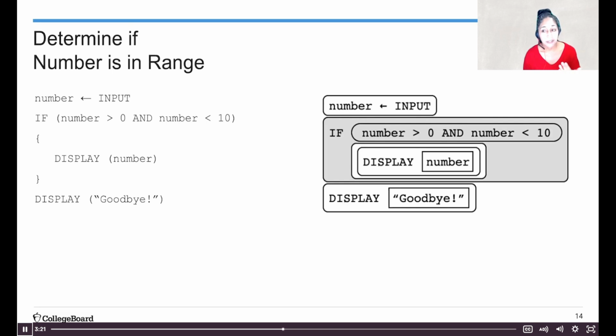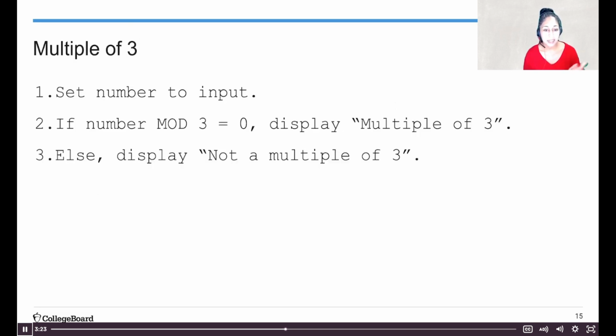Now, for an if-else, on the other hand, let's say I look back at my algorithm for determining if a number is a multiple of 3. I was going to get the number from the user and store that in a variable called number. I was going to check if it was divisible by 3, or if number mod 3 equaled 0. If so, I'm going to display one message. If not, or otherwise, or else, I'm going to display this other message. So I have two outcomes that could occur as a result of this condition.